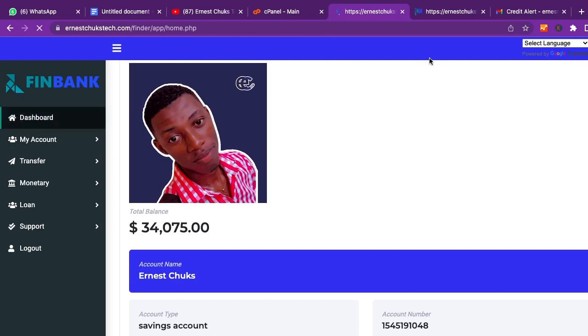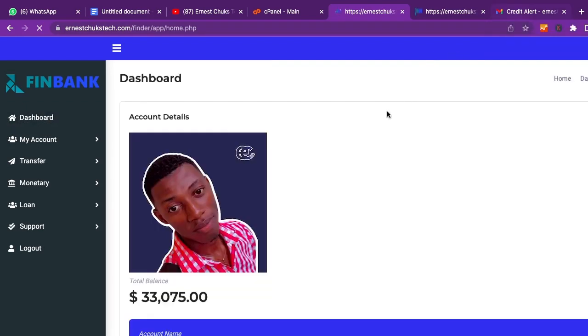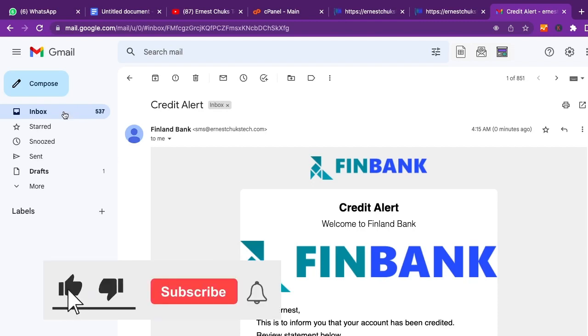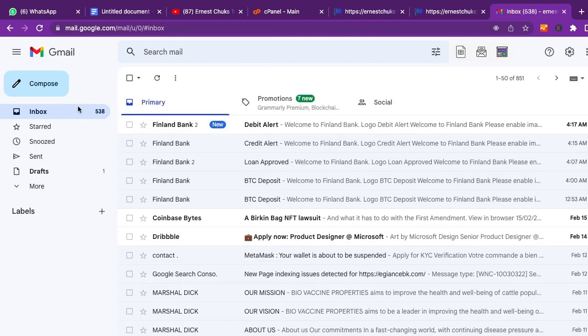That means I've received a debit alert on my email. Now you can see the balance is now $33,075. So if I go back to my Gmail and then go back to my inbox, let's hope we see the alert. Now you can see the debit alert from the bank right here.